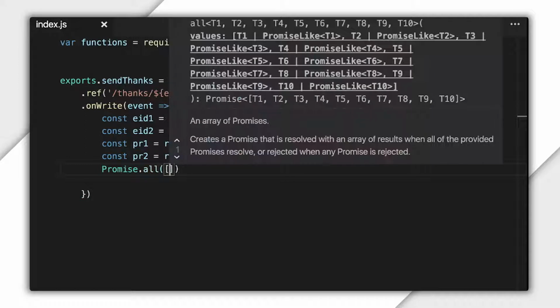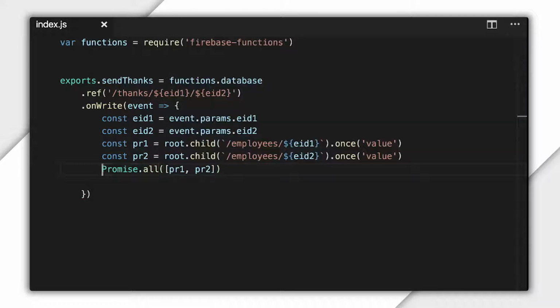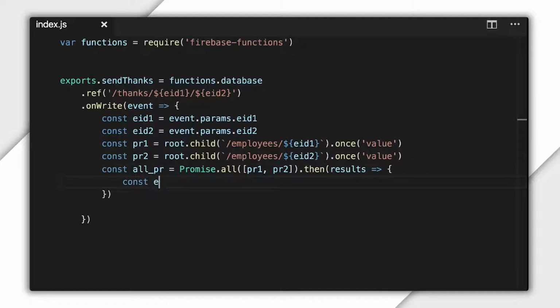With these promises ready, I can pass them in an array to the function promise.all. This function returns yet another promise, which is fulfilled only after all the promises in the array become fulfilled. So I'll use its then method to keep doing more work. The result object that comes from this promise is an array of fulfilled results that each correspond to the promises in the array. I can index into that array to find the snapshots provided by each promise.